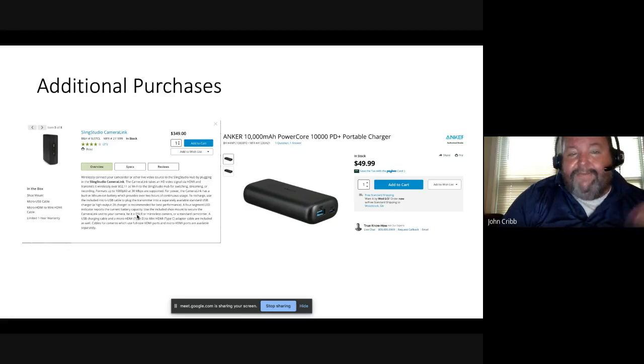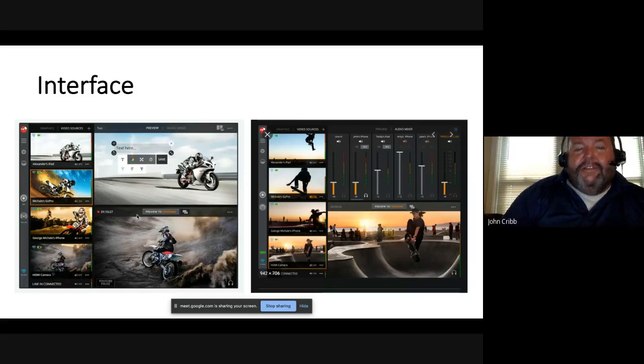So actually now I have 4 extra camera links, or did have since I'm moving school. Somebody will have them. So I don't have the Sling Studio, and I can't set it up because in order to see the interface live, you got to have the Sling Studio connected. But this is the interface, and there's 2 different interfaces here. So this is what it looks like.